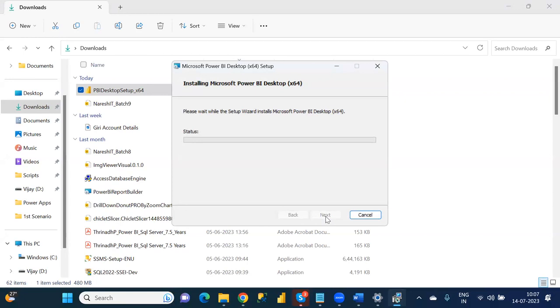So for Power BI, every month they are going to release a new version. Every month you have to use the latest one only. Remember this point. Understand clearly. Every month you have to use the latest one only. Okay, don't forget this one.